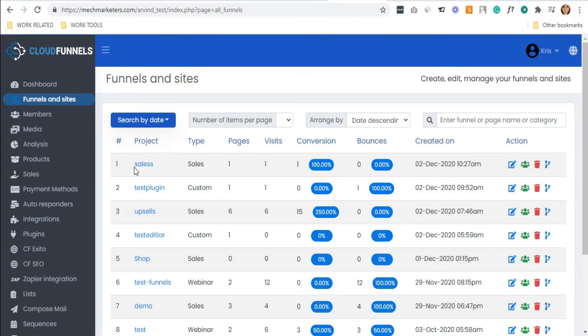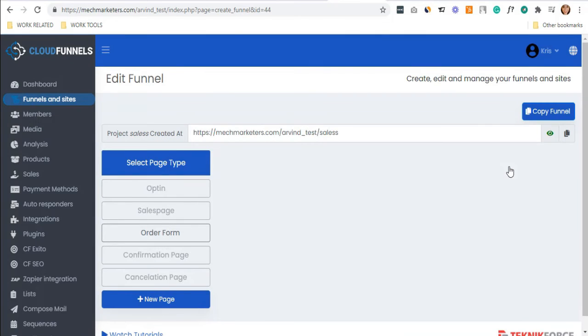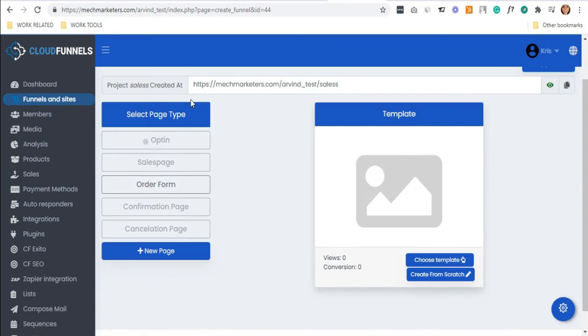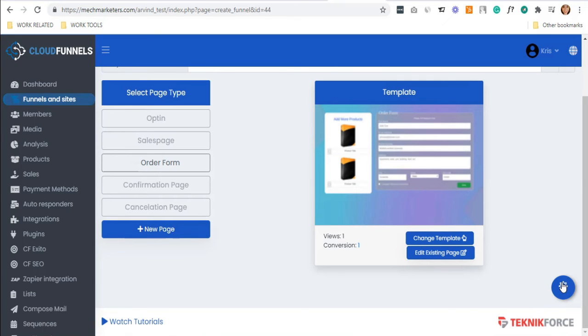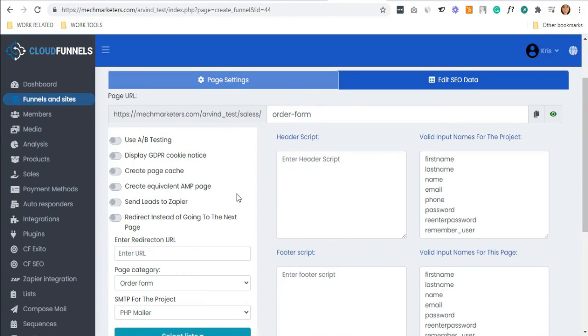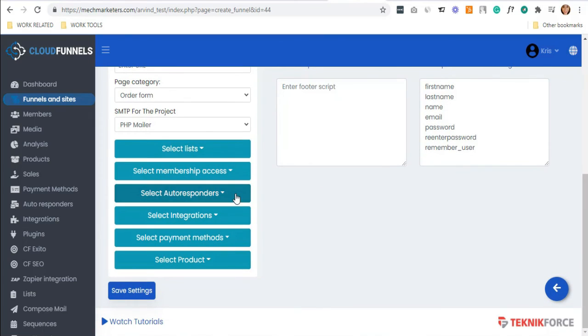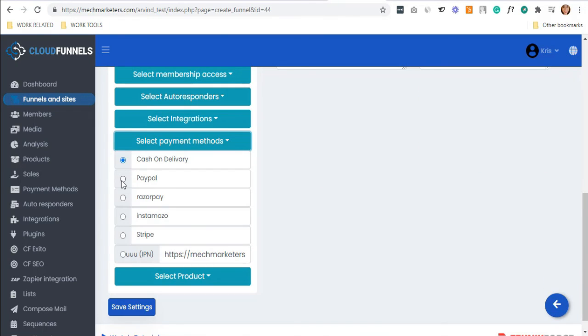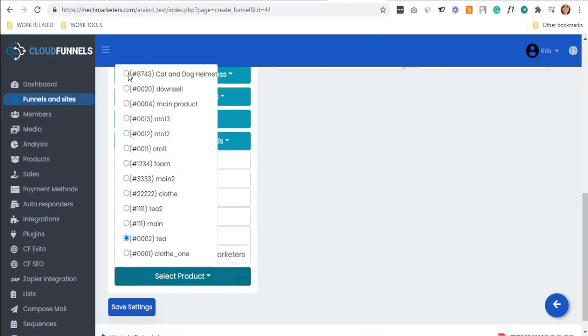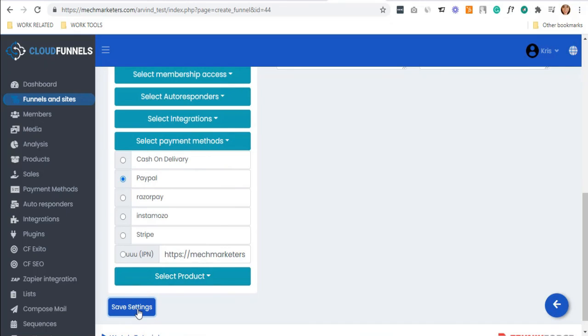The funnel type should be Sales, and click Edit Funnel. You will now see your page types. Click Order Form and hit this little blue icon located at the bottom right corner. Scroll down. Click Select Payment Methods and choose PayPal. Select your product, which is the cat and dog helmet, and hit save.